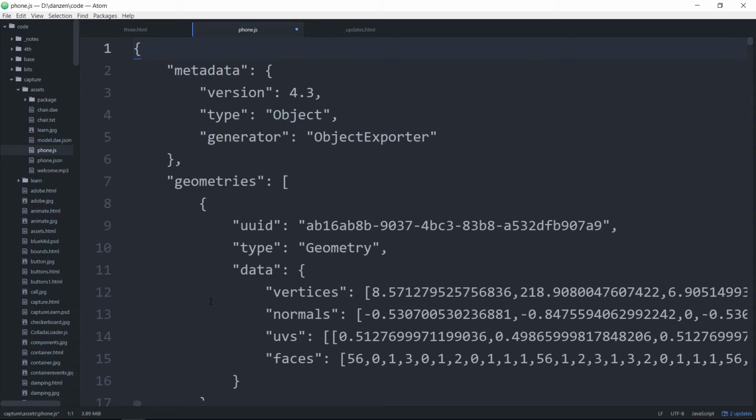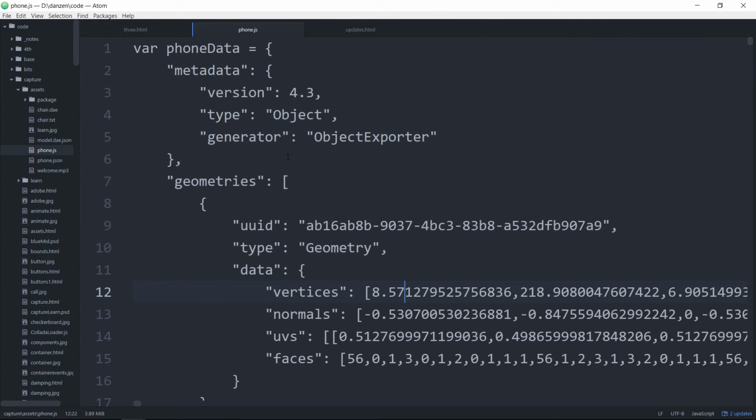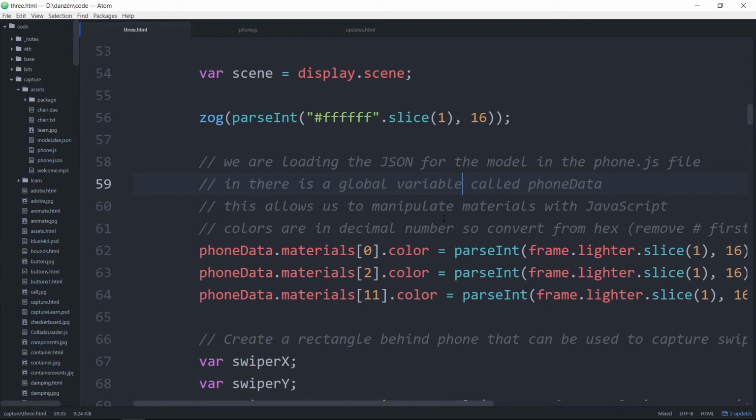When we want to use it, I'm just going to assign that to a variable. So this is what we've done: we've put it into a JS file and brought in phone.js at the top of our three document here. And that gives us a global variable called phone data that holds our JSON information. Okay. So we can just parse that directly. What we've done is said, hey, phone data dot materials at 0.